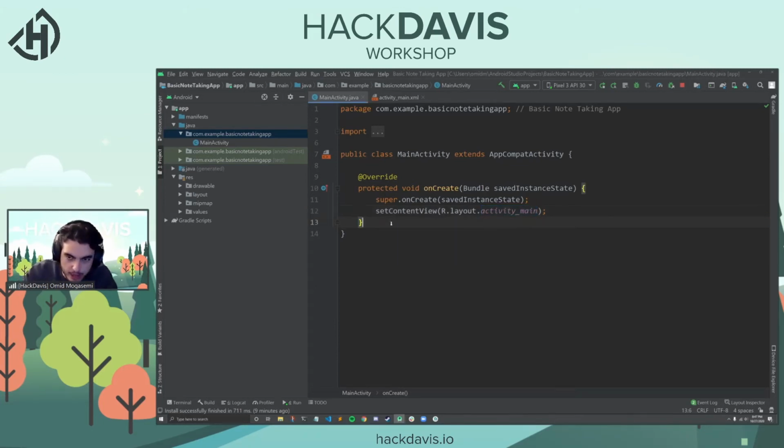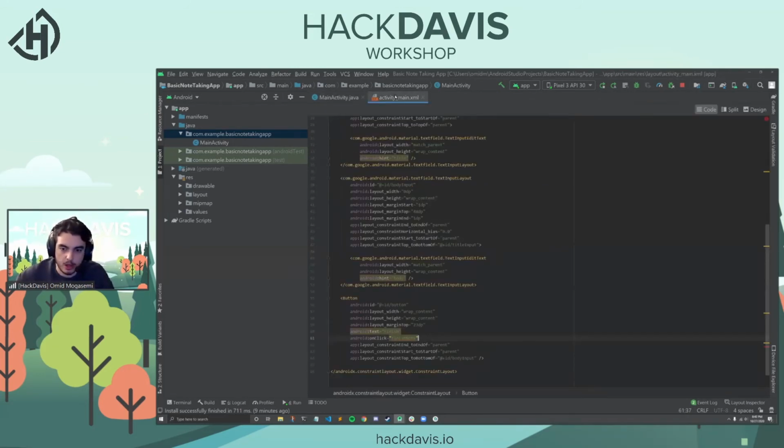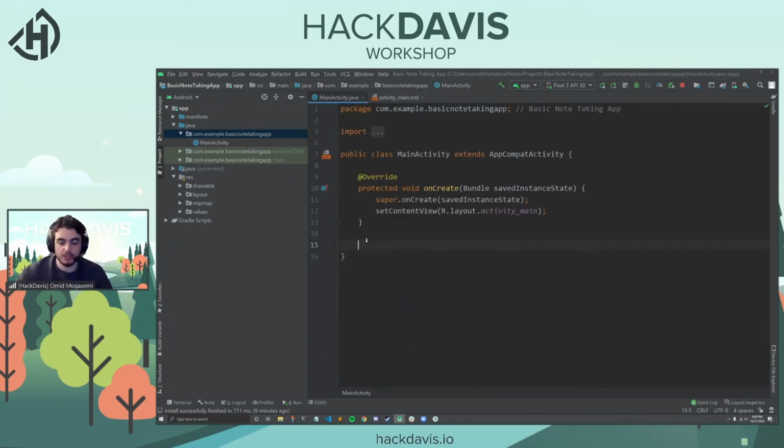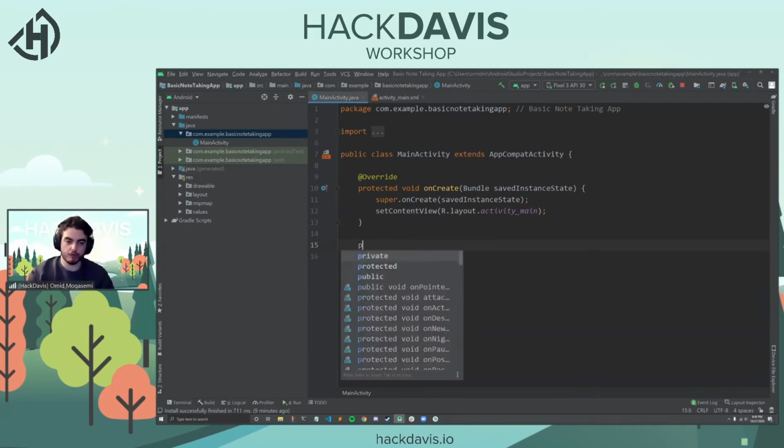So now we need to go ahead and actually create that finishNote method, right? We talked about this earlier in the XML, where this has a red line under it because you're saying when the button is clicked, go to the finishNote function and run that Java code, but that function doesn't exist yet. So we need to create it. We're going to create it just like a regular function in Java.